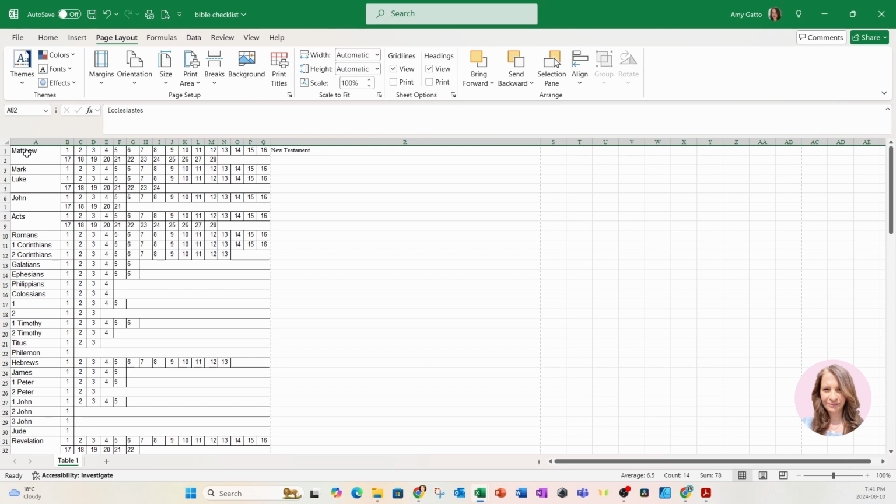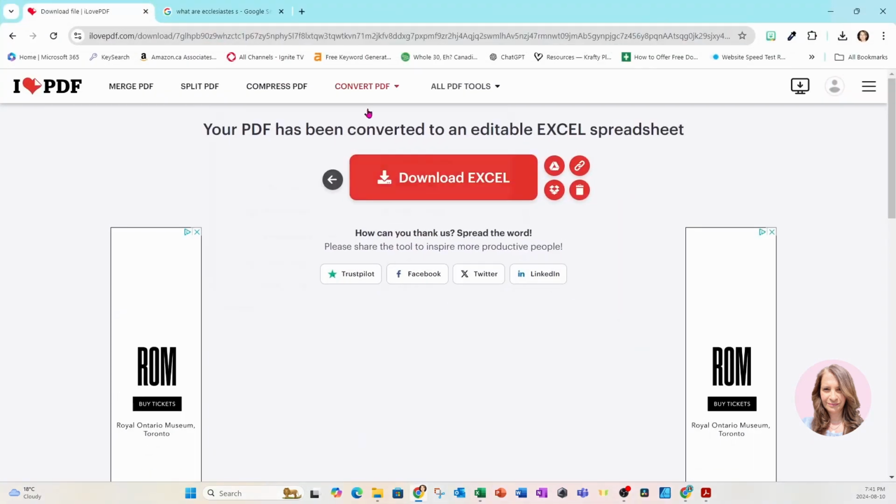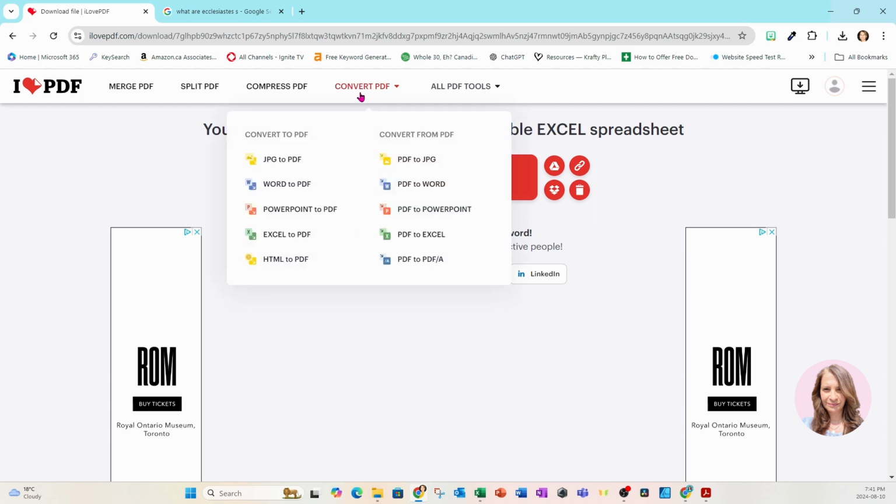And I decided to place the book on the left-hand side with the numbers going across. And what I want to do is I have converted this to a PDF, and I'm going to convert this PDF to a JPEG. So I'm going to a site called I Love PDF, and I'm going to convert the PDF to JPEG.